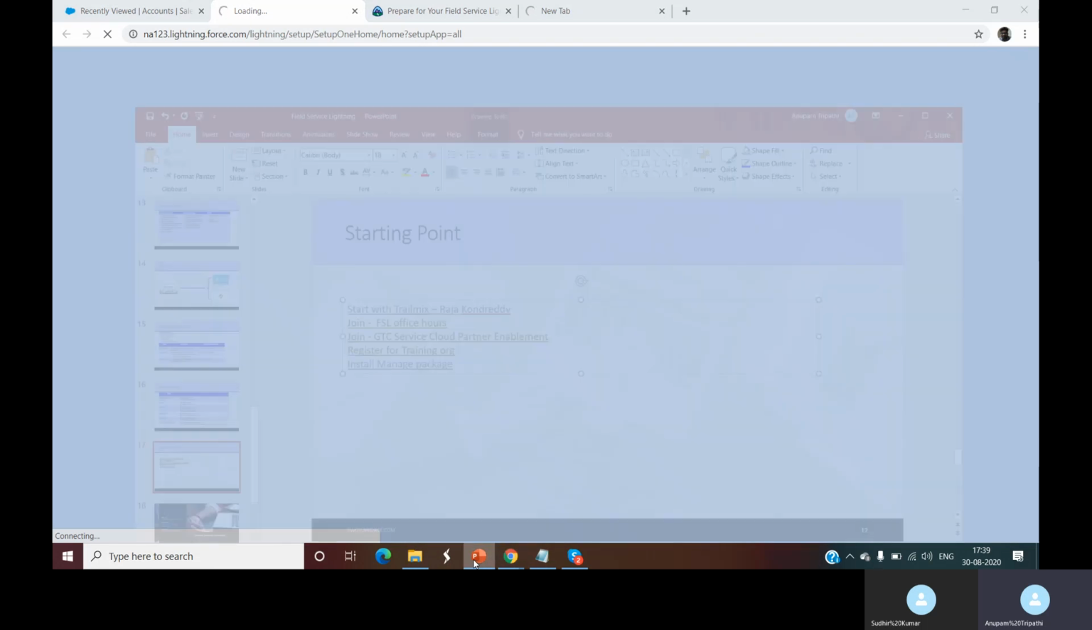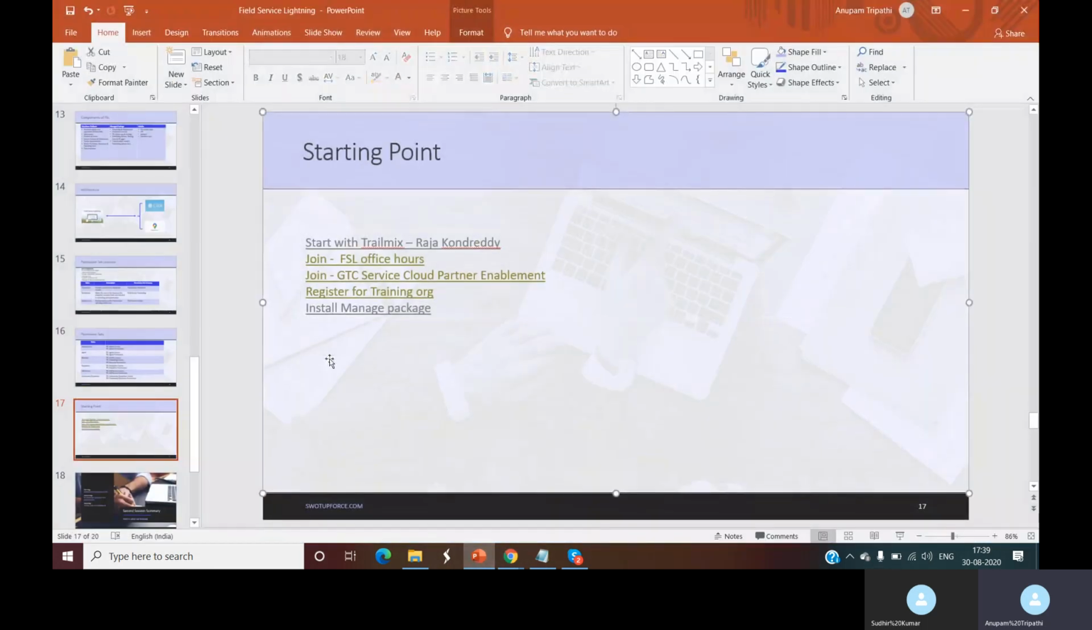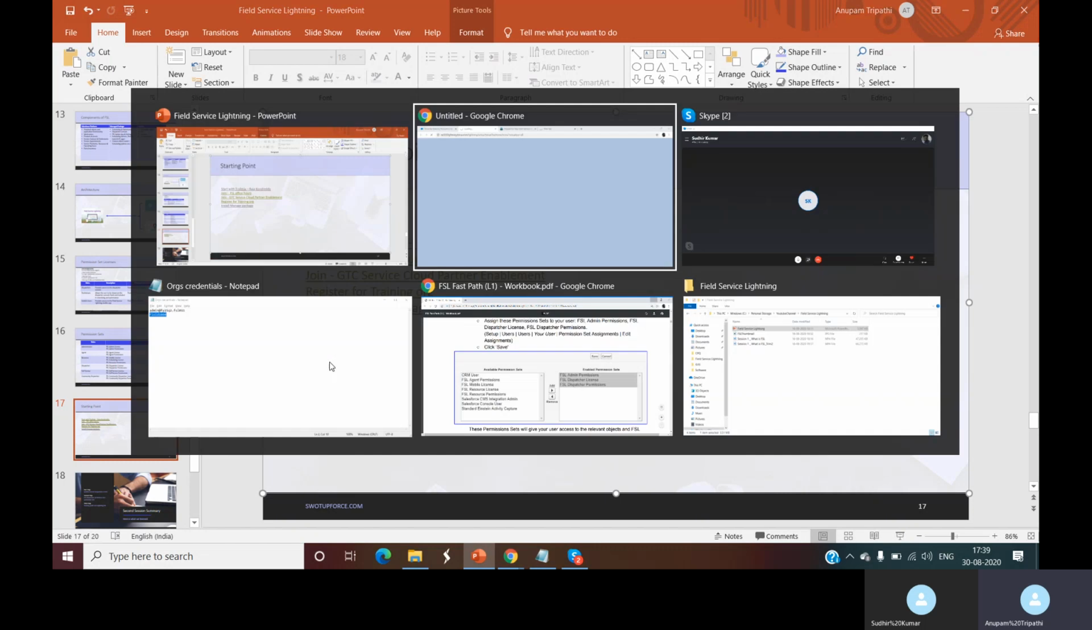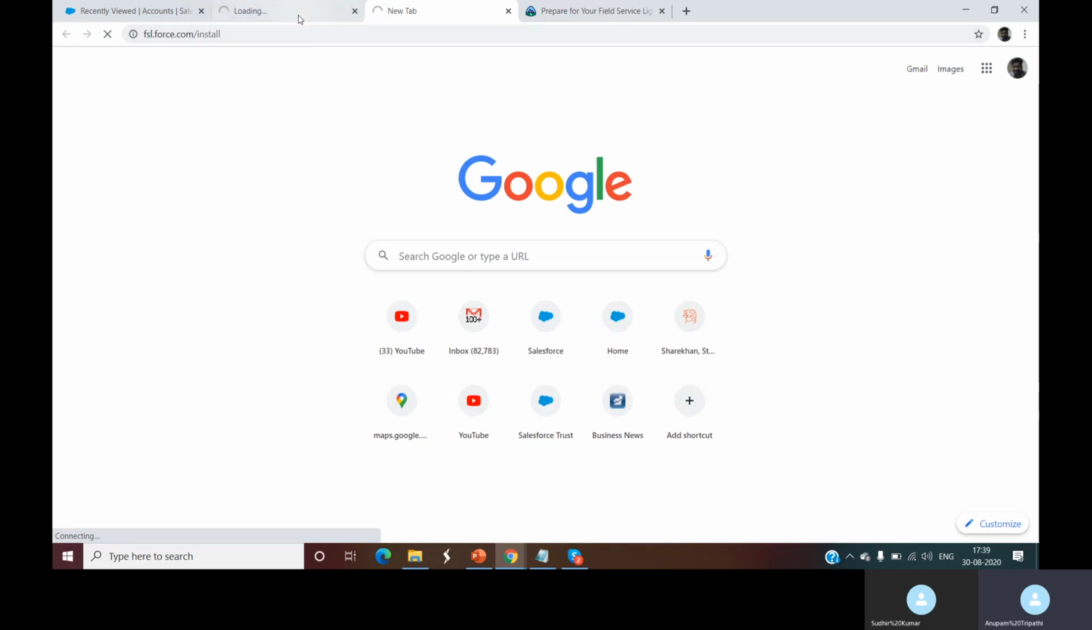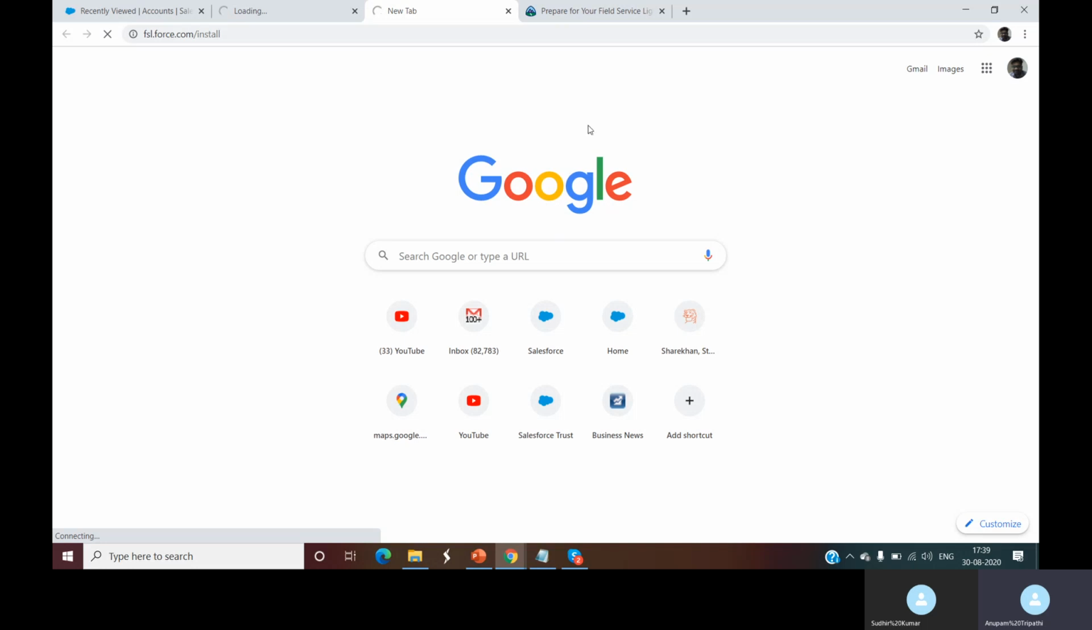So it's not opening up, but anyhow, we can continue next time. But this is one thing I just wanted to show you, something in the field service lightning, how it happens. But I think there is some issue with the Salesforce orgs, and that's why it's taking some time. Or maybe we can wait for some time and see if it's open or not, because this link is also not opening, and this is also not opening. So I think there is some maintenance going on at the Salesforce side.